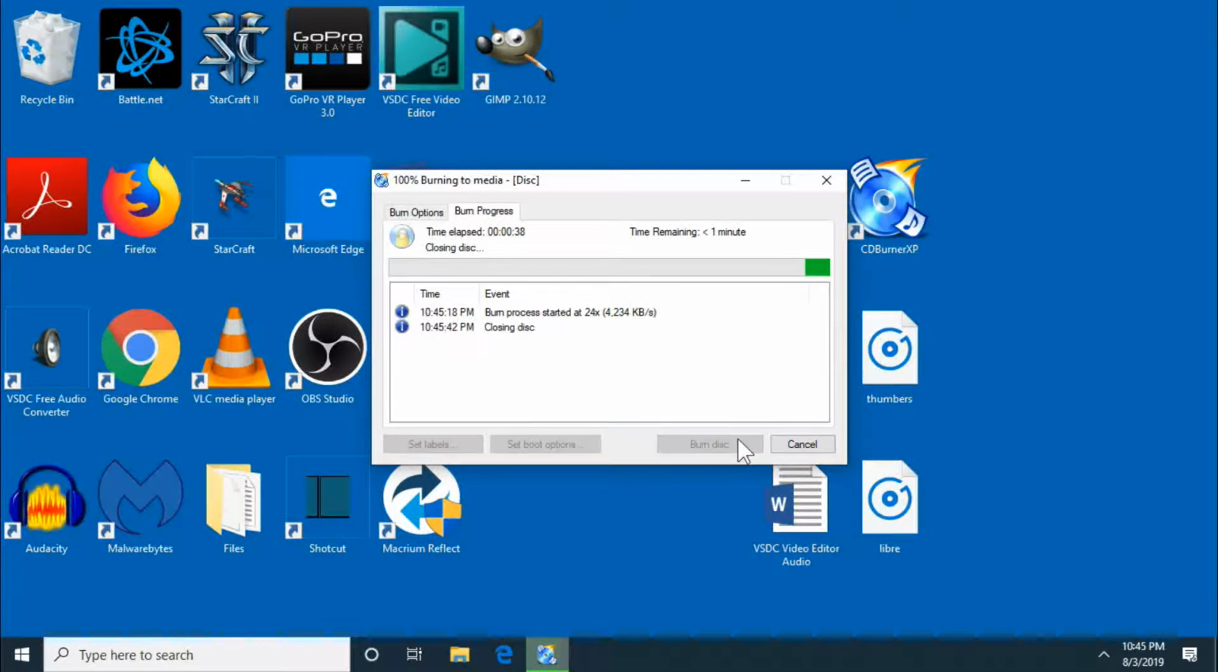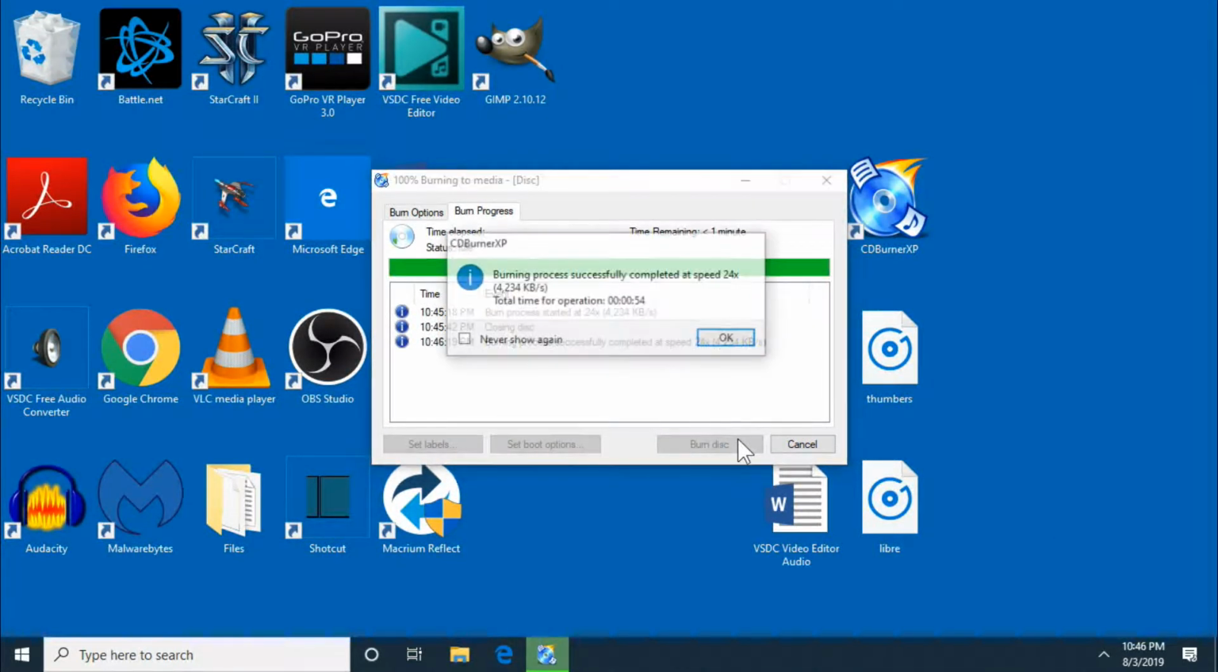So yeah, if you're old school and you like to burn, if you still have a CD player in your car and you like to use CDs, highly recommend this software. If you like to create DVD videos as well, this is good. This is great. So, it looks like it's done. So that is pretty cool. Burning process successfully completed. Total time, less than a minute.